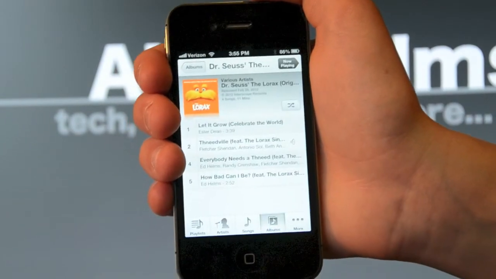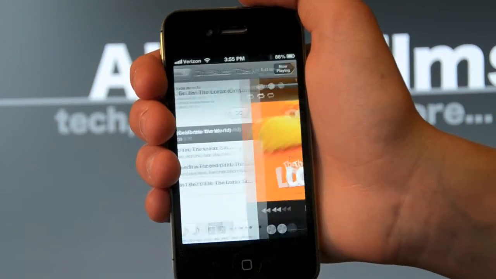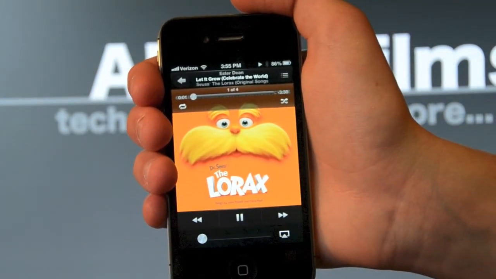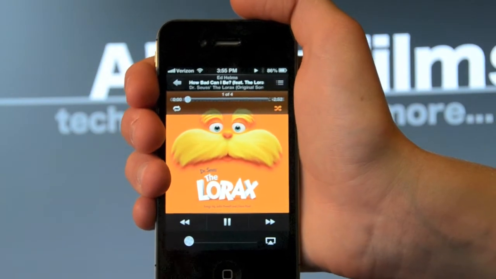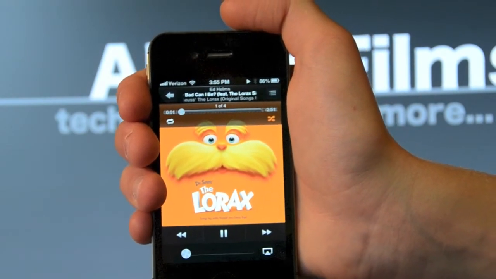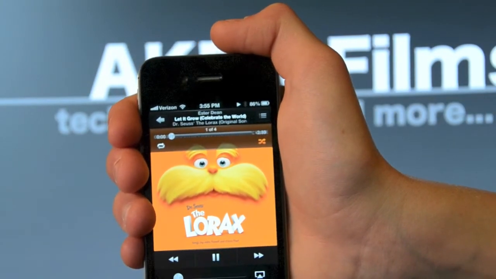So tip number 10 is about the music app. Open up the music app and then just press on a piece to play it, and then you can just shake your iDevice to shuffle through all the music, and then it'll play music tracks randomly.